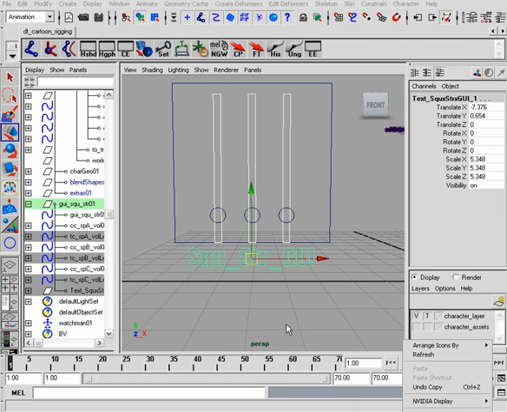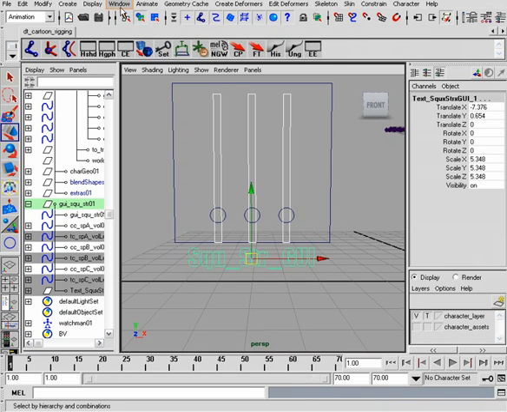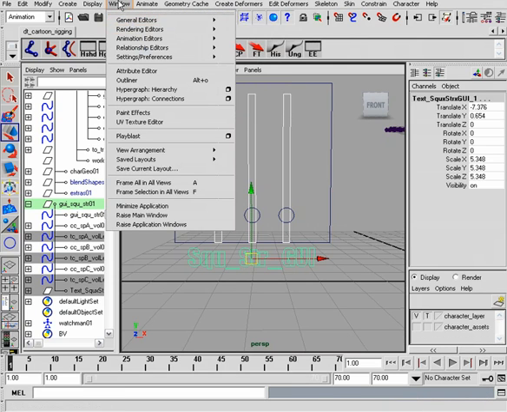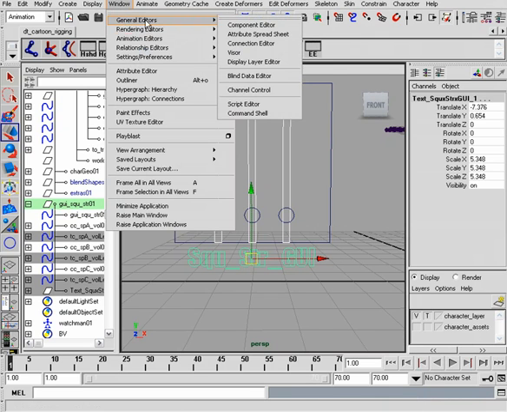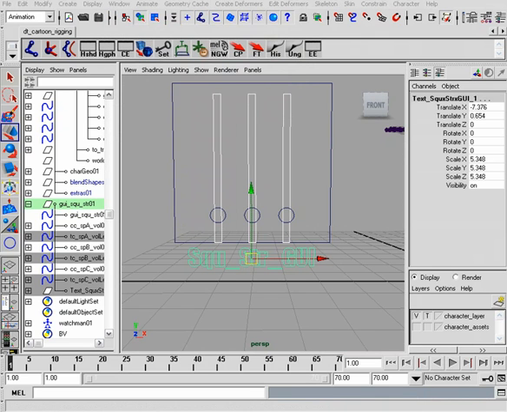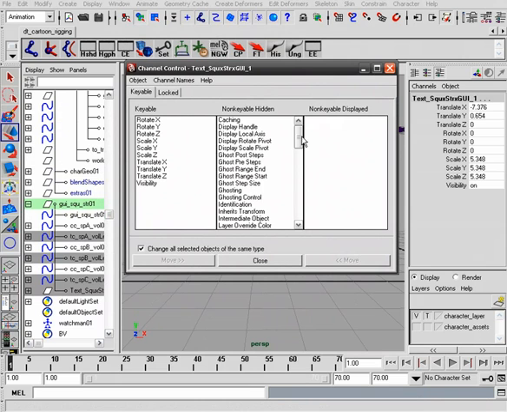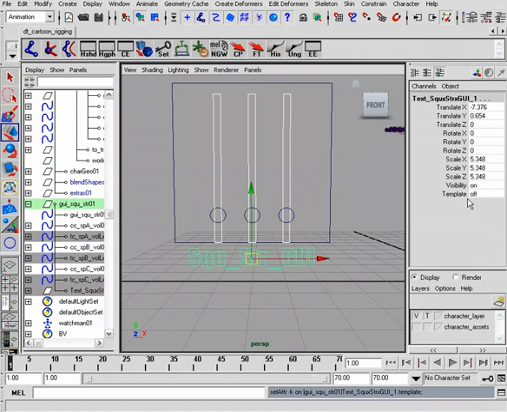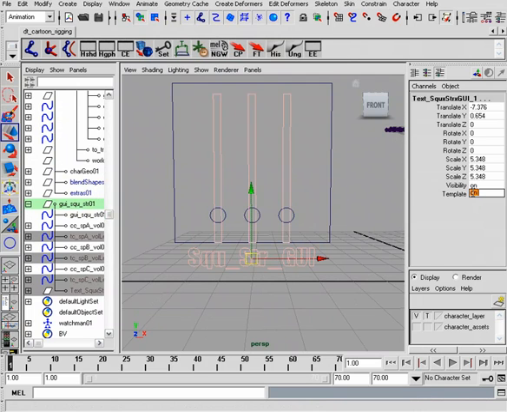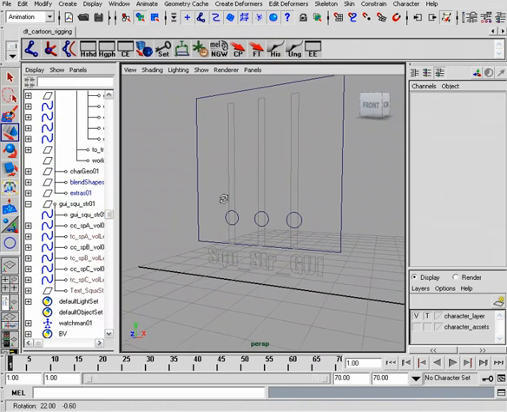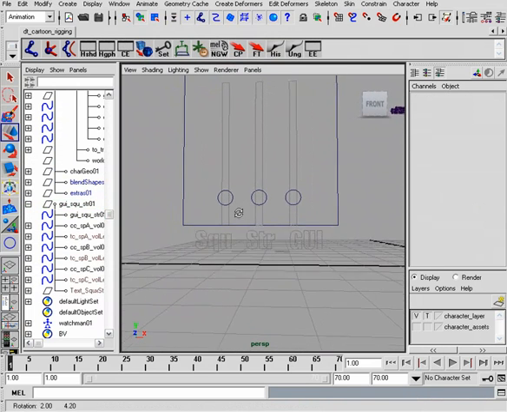Okay, and if you wanted to, let's go ahead and close that out. We can even get there by going from window, general editors, and here it is, channel control. So there are a couple of ways, but either way we get to this window. From here we go to template, scroll all the way down, get the template, and move it over to the keyable side, and we close it out. From there we just turn on the template, simple as that. So now they're templated, but we can still see and know exactly what this window is for.